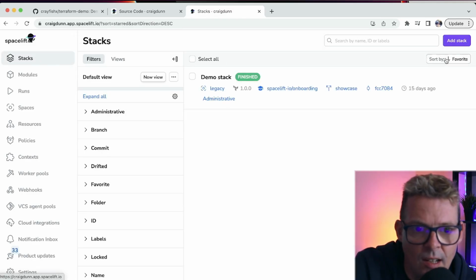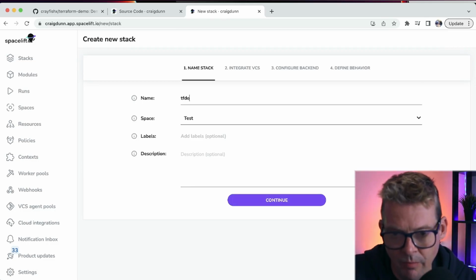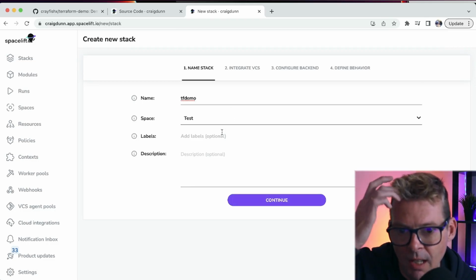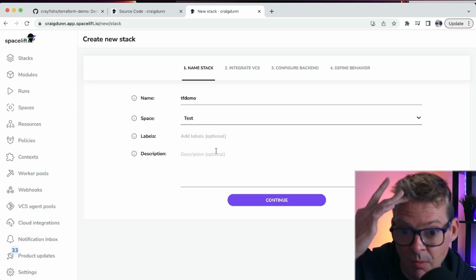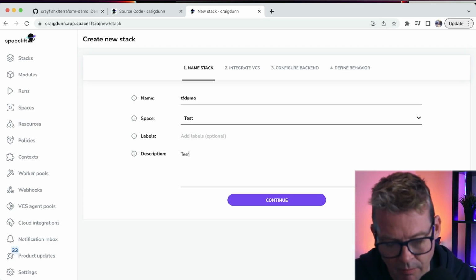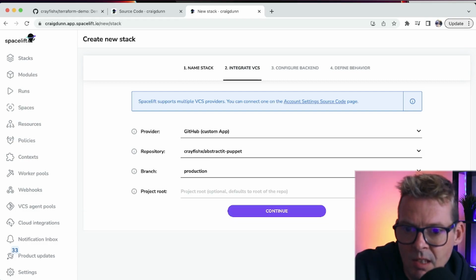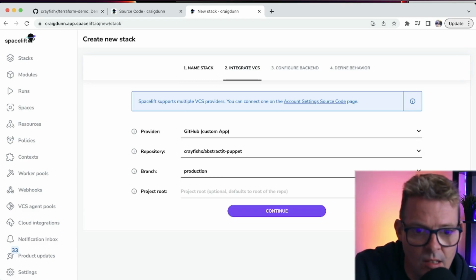Now if I go to stacks, I can add a new stack. We're going to call this one TF Demo. And I can give it optional labels, which is useful if you're dealing with a lot of stacks to better differentiate between them, or a description. So I'm just going to call this Terraform Demo. Hit continue.